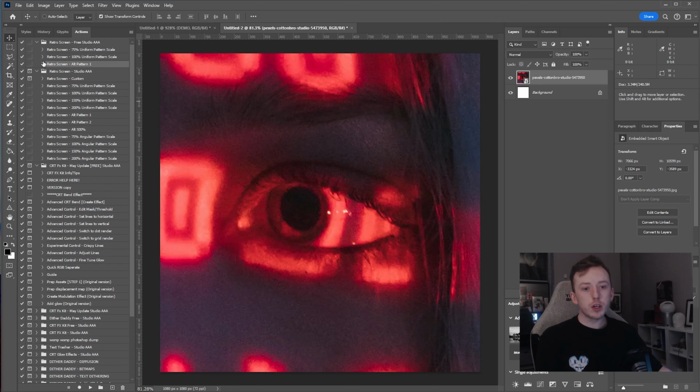So one of the other effects that comes with the free version of Retro Screen is this Alt Pattern 1. For the full version and for updates to the full version, I added and created more of my own presets, some of them cool, some of them weird, that will go in the full version, but this is just one of those and it's one of my favorites.